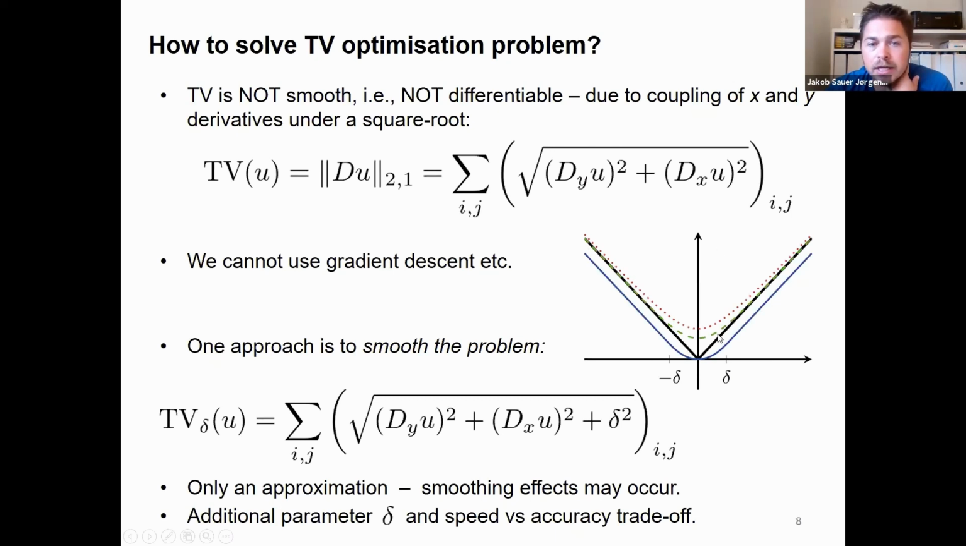Unfortunately, this is an approximation. It means that we will lose some of the nice benefits of TV, the edge preserving behavior. We may see some smoothing effects depending on how large a delta we pick here. So there's a trade-off in choosing this. Unfortunately, the smaller we pick the delta to be, which gives us a close approximation to the real TV, it also means it'll be harder to solve with gradient. It'll be slower for the gradient methods to solve it. But it's fine, and we can do this in CIL. It's often working quite well.